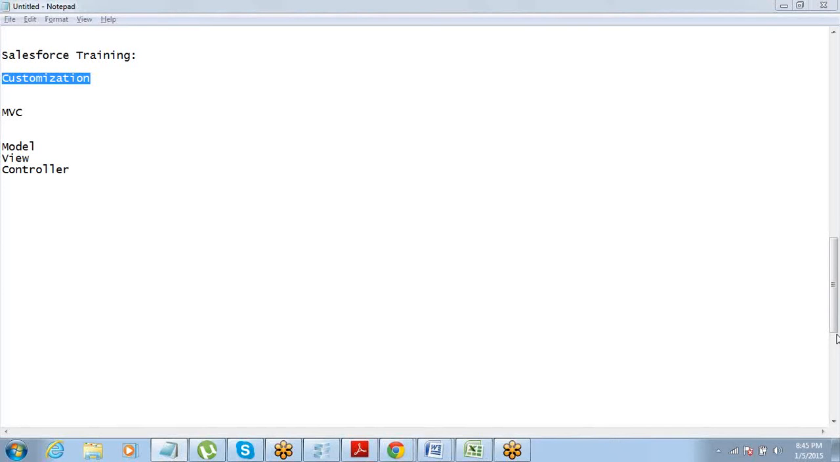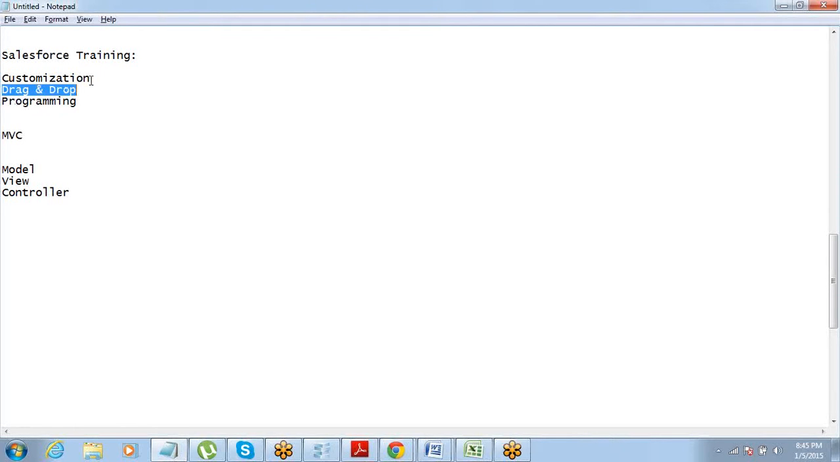And another thing that we understand at this point of time is that this customization can be done with drag and drop options and with programming. Right, so you can do the programming side of it, or you can do the drag and drop option and do the customization. So both the options are available to us.